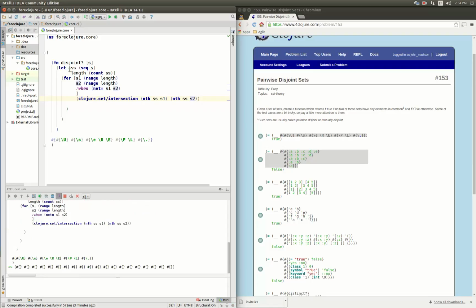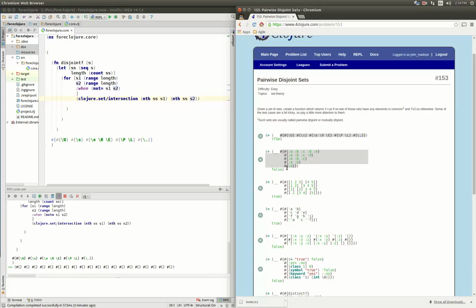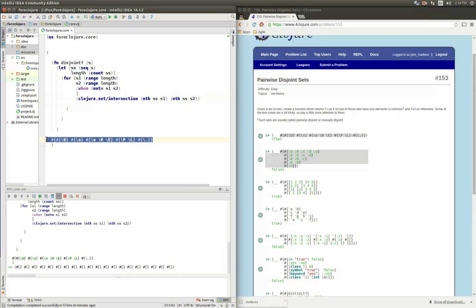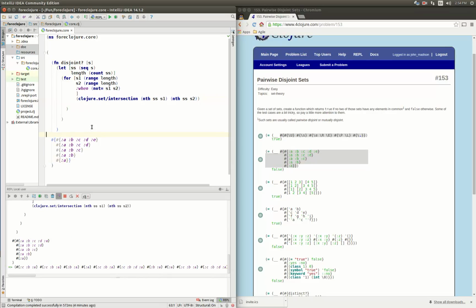All right, let's evaluate that. And there we see that we get a bunch of nothing, basically, which is what we expect. We don't expect an intersection between a bunch of disjoint things. If we run this one, on the other hand, then we should see a bunch of intersections. So here we see a bunch.